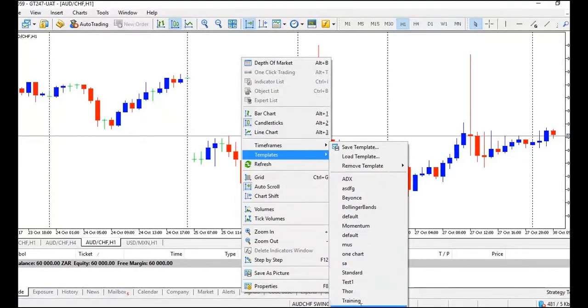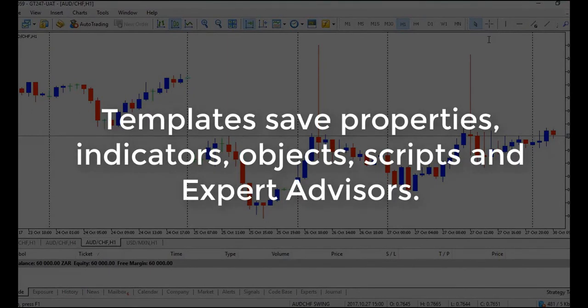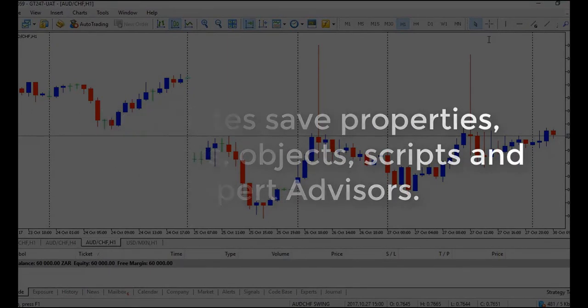you want. Fun fact! Templates save more than just properties. Whatever indicators, objects, scripts, and experts you have on your chart will be saved in the template as well.